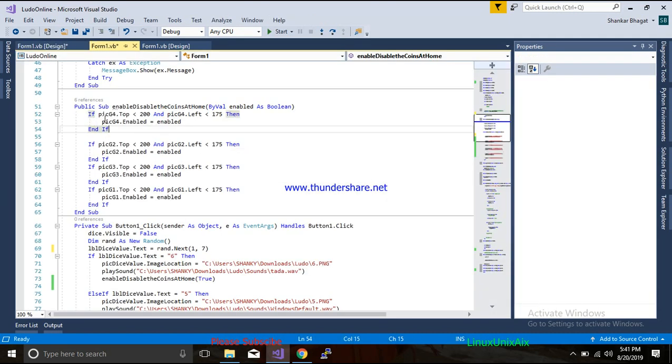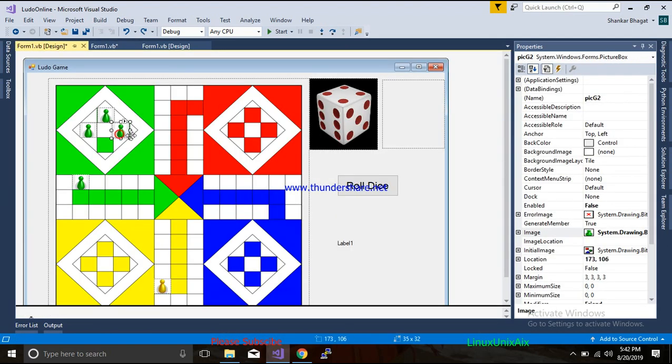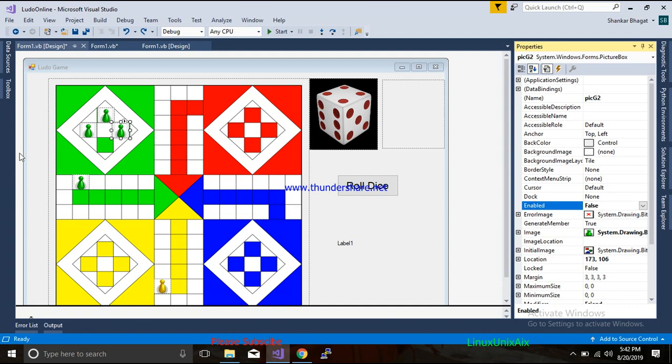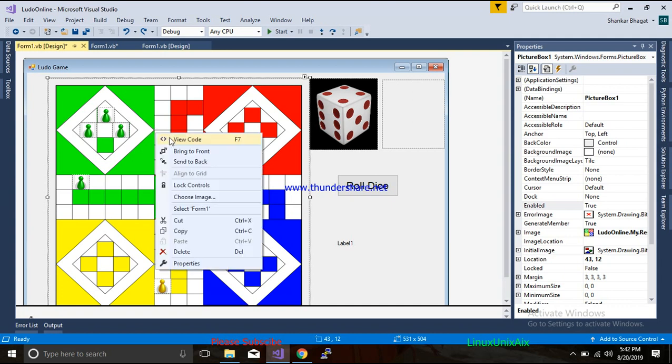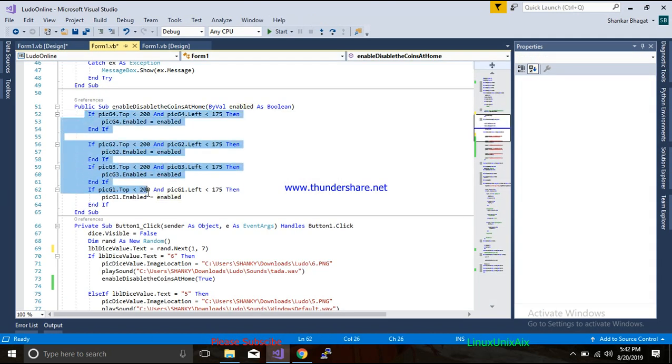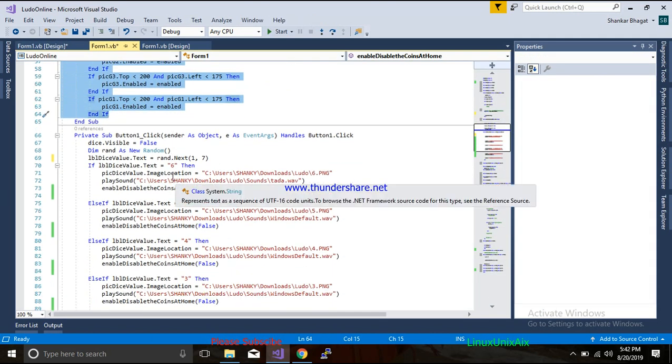So if that is the case, that means the coins are at home. And if the coins are at home, I am enabling that coin. I am making the enabled value true. By default the coins are in a false state. So if you see here, the enabled value is false, and that means if any coins come, you cannot take the coins outside. You should get the coins outside only when you get a 6, right? So this is the logic to enable the coins when you get a 6.